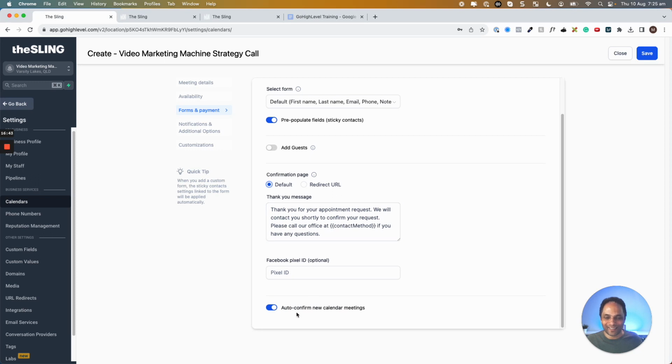All right. Auto-confirm new calendar meetings, always do that. What this means is when someone books, you don't have to go and confirm it manually in the calendar section of GoHighLevel. It'll just auto-confirm and it'll trigger automations. This auto-confirm is important for triggering the automations that remind people to turn up to this appointment, okay? So once you've done that, click save.